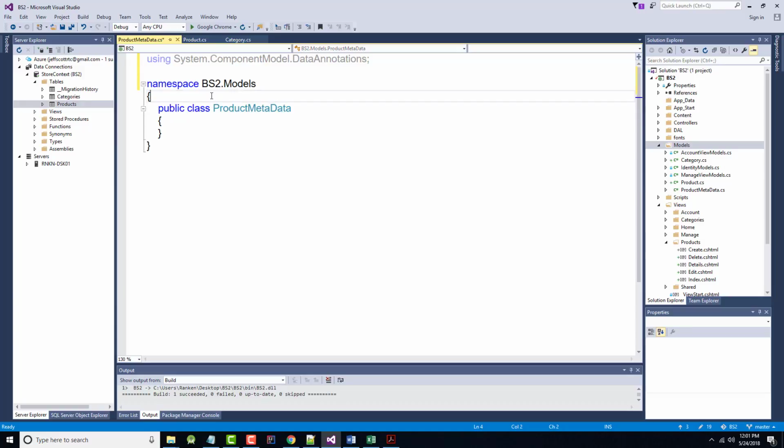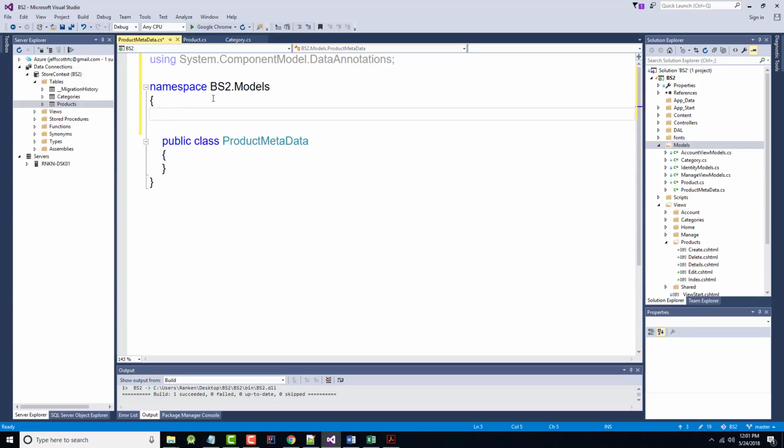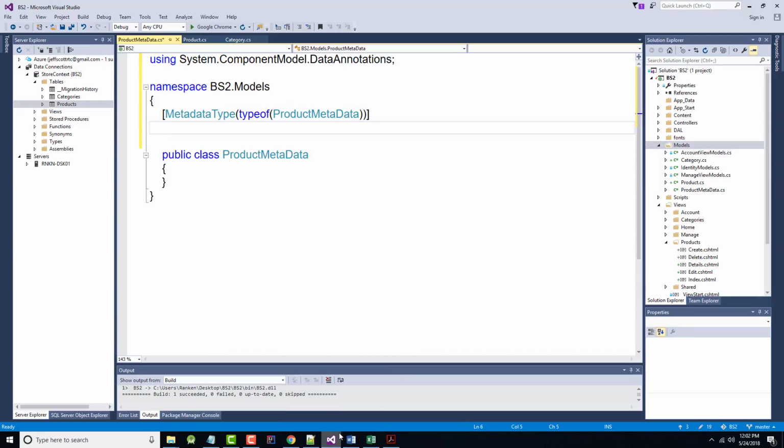We're going to leave that there. And we're going to come up at the top here and put in public partial. Whoops. In fact, before we even do that, let's put in a MetadataType of ProductMetadata. Then on the next line, public partial class Product with absolutely nothing in it. And I spelled partial wrong.